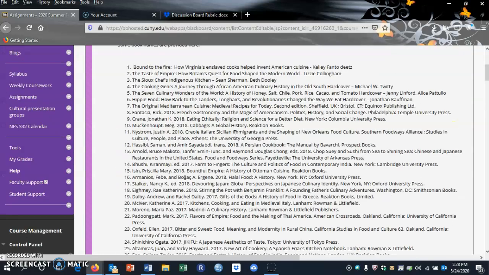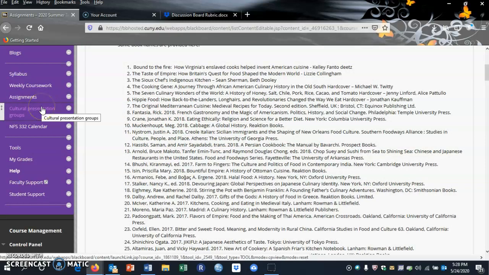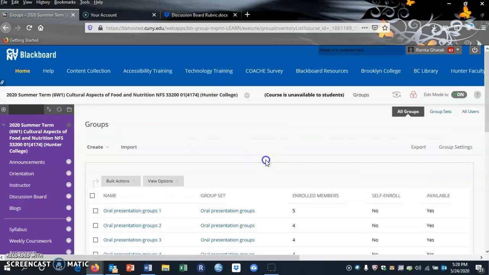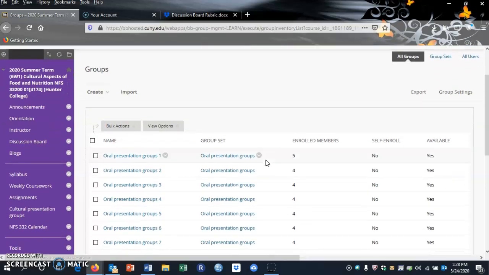Now, since I mentioned this is a group project, what I would like you to do is click on these cultural presentation groups. All of you have been randomly placed in these groups. Once you click on that group, you will see all your group members, and you can start communicating with each other to discuss which culture you are going to talk about and how you are going to present that particular culture.